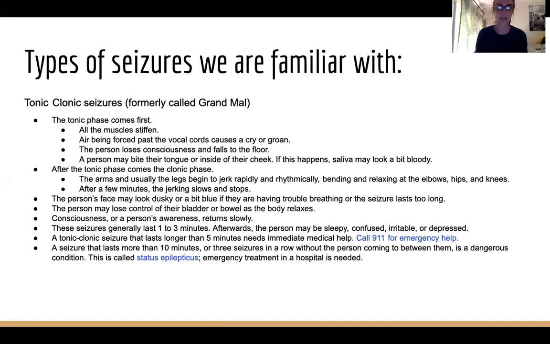Oftentimes, when somebody has a tonic clonic seizure, they will lose control of their bowel and bladder as their body relaxes, and the awareness or consciousness will likely return slowly. Tonic clonic seizures normally last between 1 and 3 minutes, and then afterwards, people can be confused, irritable, depressed. They will not seem like themselves.